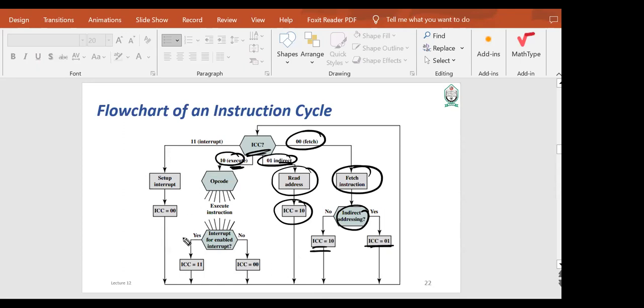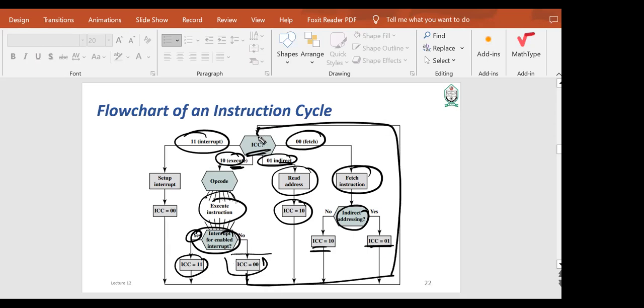There are different operations based on the opcode; you have to perform a different execution part. Then you have to check the interrupt. If it is yes, then you have to update the ICC as 11. If there is no interrupt, it is another phase starting from the next instruction.